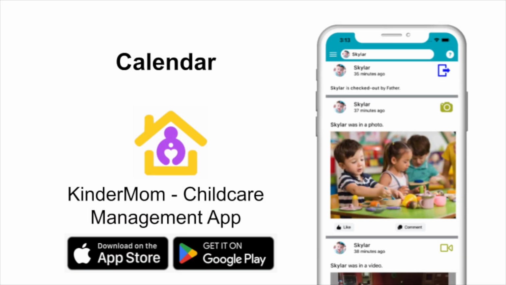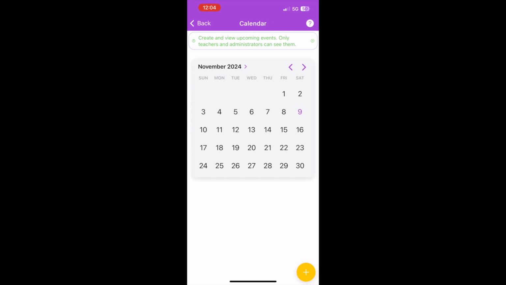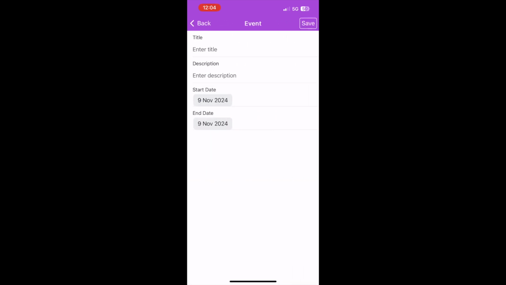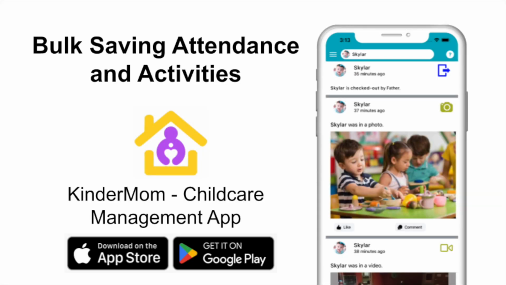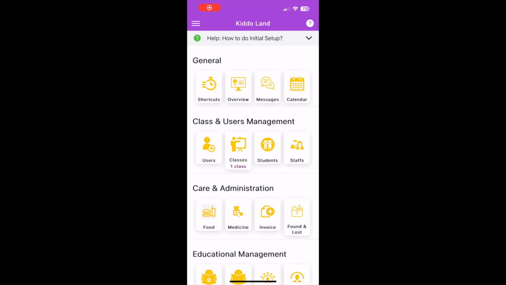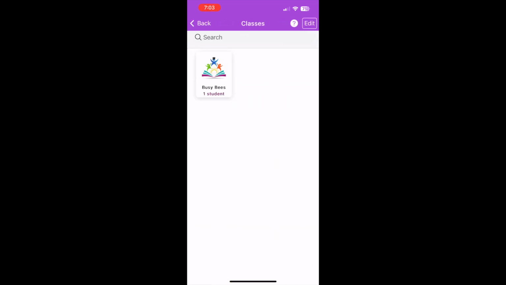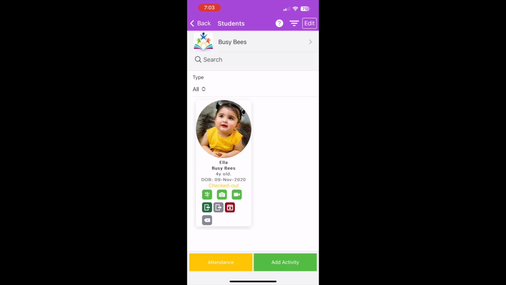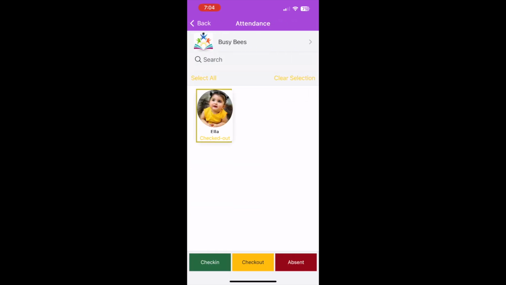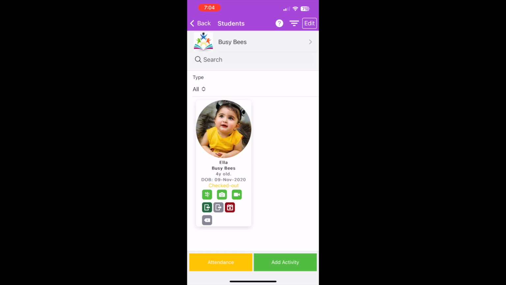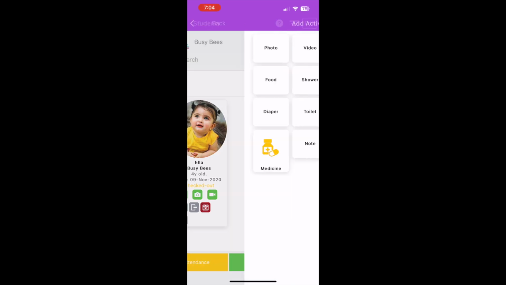Calendar. The Calendar feature helps administrators and teachers create and view upcoming events. Tap the plus icon to add event details, which are viewable by both administrators and teachers for smooth coordination. Bulk saving attendance and activities. Bulk save attendance or activities for all students in a class. In classes, select a class, tap Attendance, or Add Activity, select Students, and tap Save to apply the updates for multiple students at once.